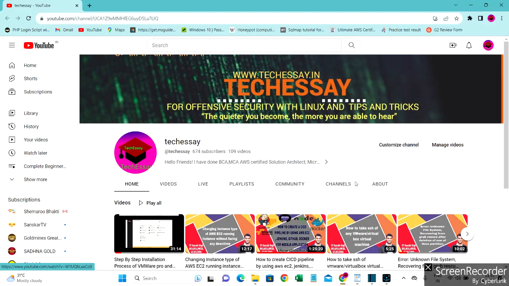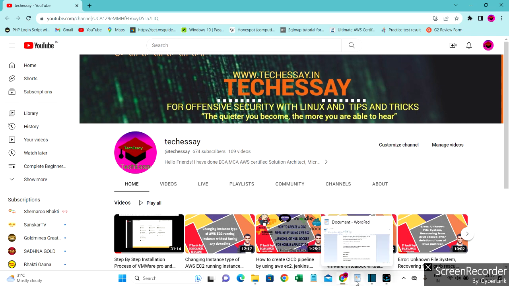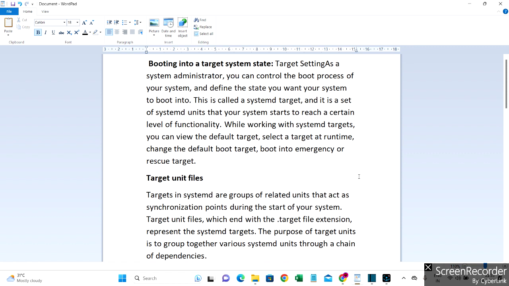Friends, in today's video, we are going to discuss the RHEL 9 target mode. First we will discuss the theory part of target mode, and then we will do the practical. We do practical, not just discuss. So first I would like to cover the theory part: how we can put the system into a target state.